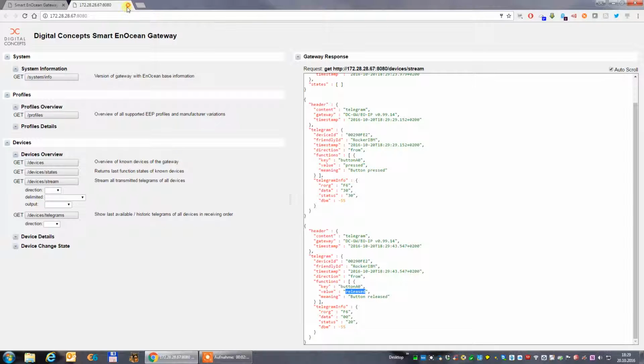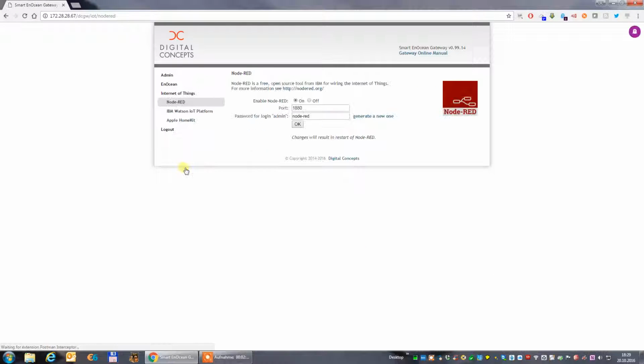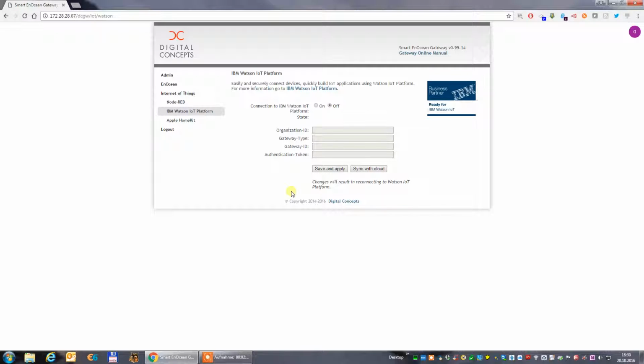This is the real-time information coming out of the gateway, which then goes into the Internet of Things consumer program, which also lives on the gateway. We have, as for now, Node-RED. And now I'm gonna cover how to get into the Watson IoT platform.